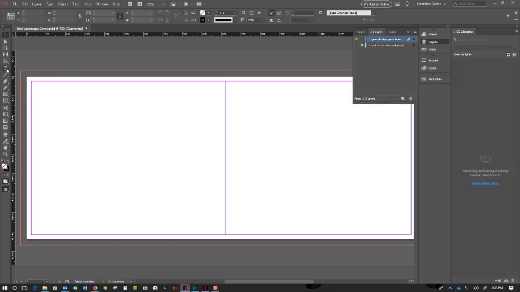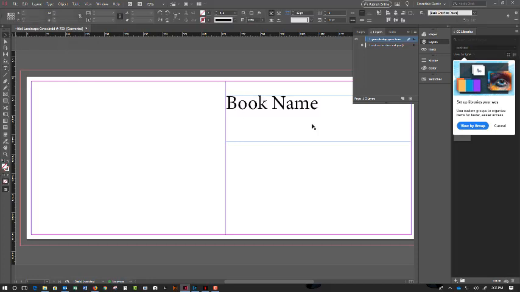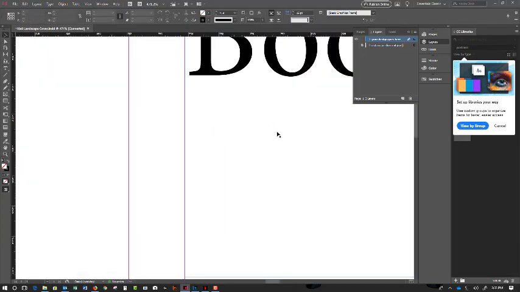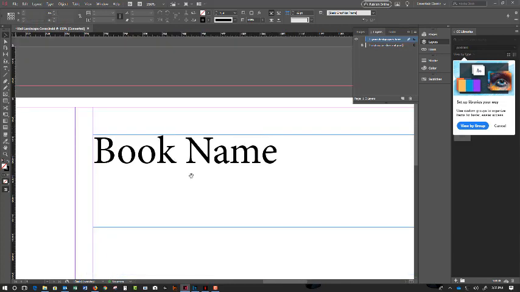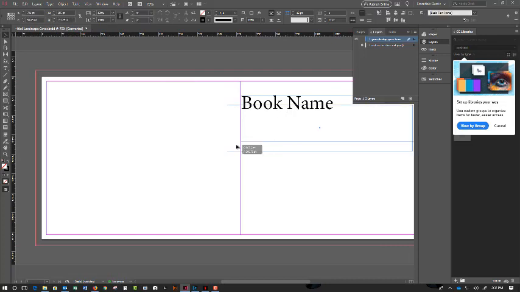So anything that you type on here, like if you were to go like this and type in your book name, whatever that is, this text would be vector. So this would be vector. So you could sit here and you could type your book name. You could put your name on the back if you wanted to. Again, I'm not going to do anything elaborate here.